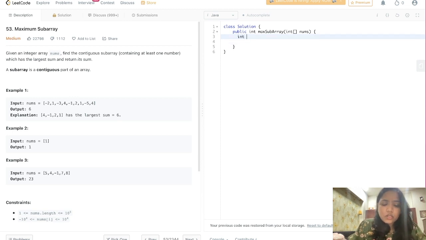So I'm going to take two variables here. One will be max sum, which I'll be returning as my answer, and the other one will be int sum. In max sum, I'll be initializing it with Integer.MIN_VALUE. Sorry, all will be in caps. And int sum, I can initialize this as 0.